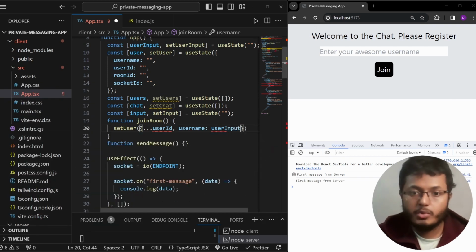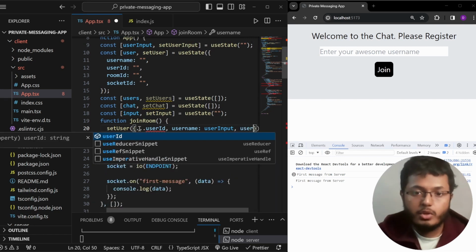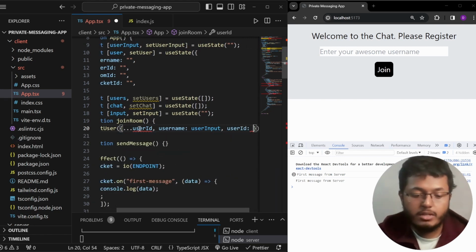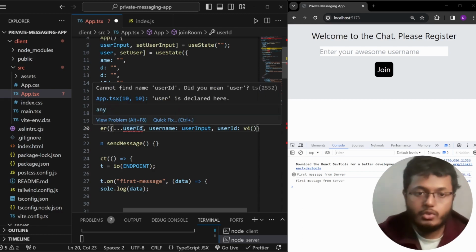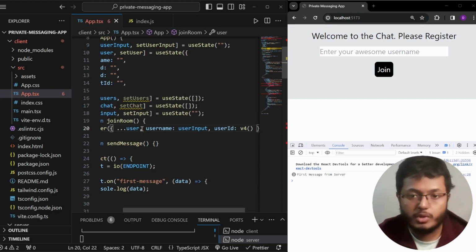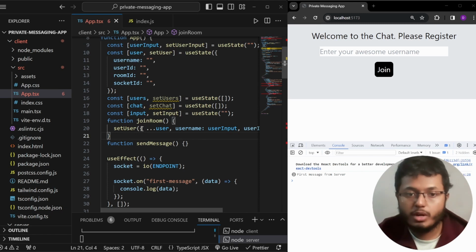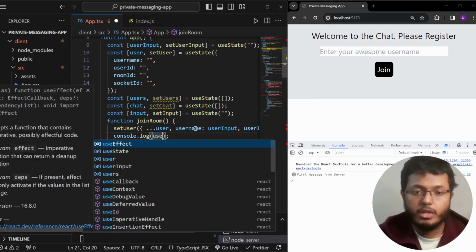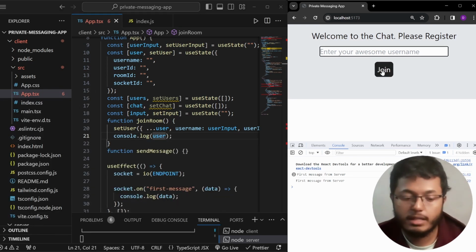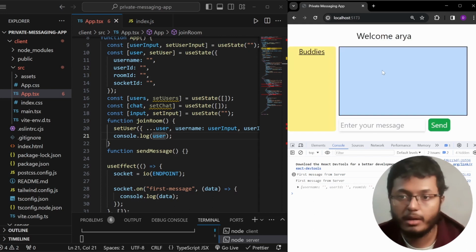So that is basically our user input, and my user ID is something that I will get by invoking the v4. Actually, this should be destructured user, not user ID. So this is what we want in the join room. And only to confirm that we are getting what we have written, I will simply log user over here. Let me simply write my name, Arya.